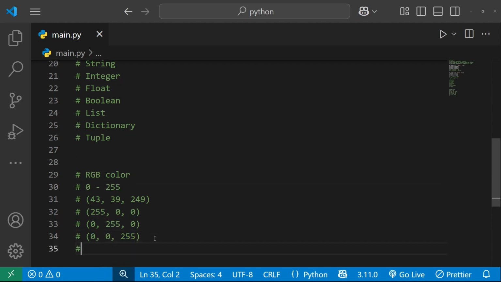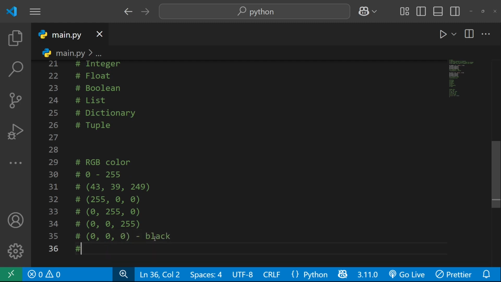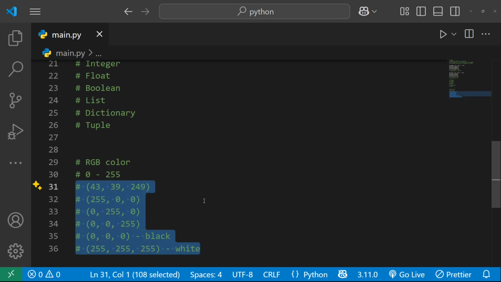Okay, if you create something like this, it's black. Black color. And the opposite is white. Everything in between can be whatever you think up. So pink, red, green, whatever. Every color.